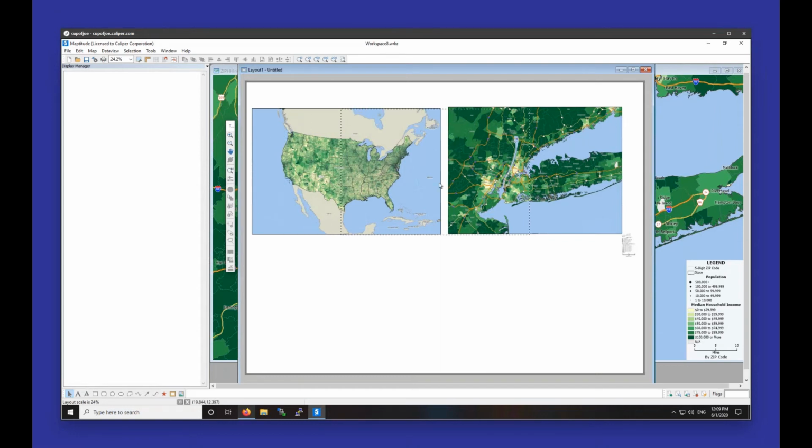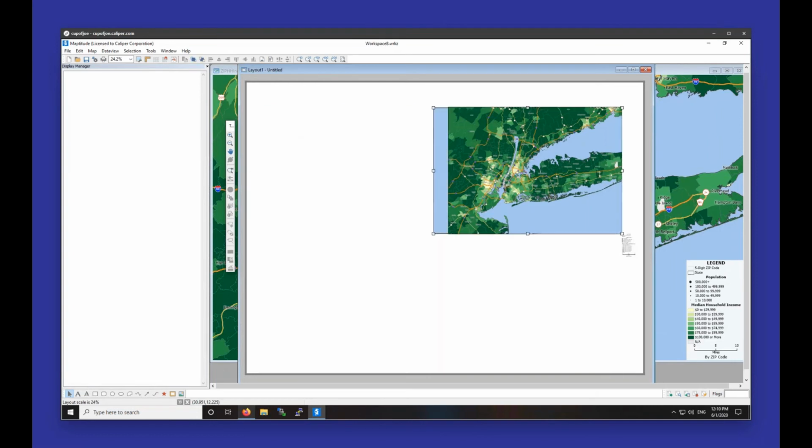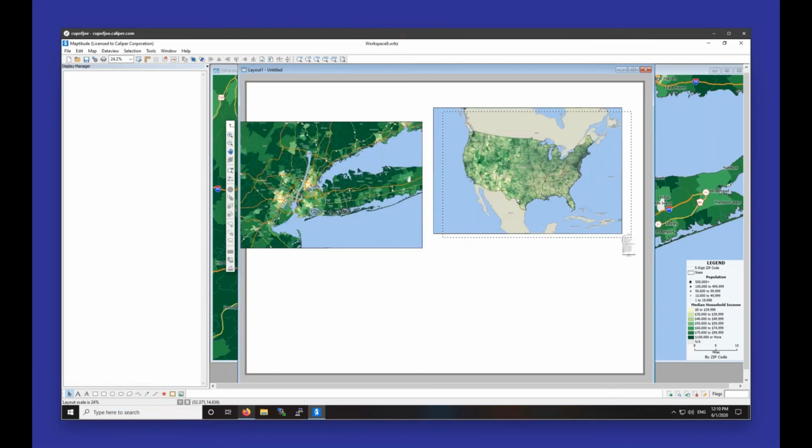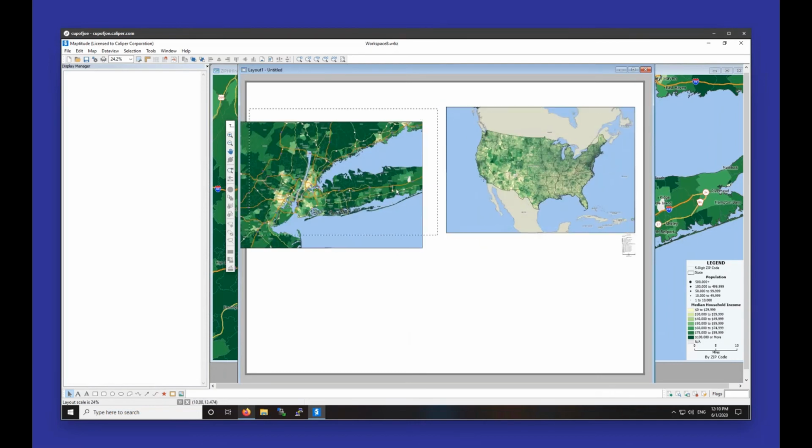So I kind of want to make sure these are the same size. So I'm going to drag one on top of the other one. And I'm just going to resize it until they are the same. And I can use the dotted lines at the top to do this. That should be a lot better. So now I'll drag it away. And they should be the same size now.